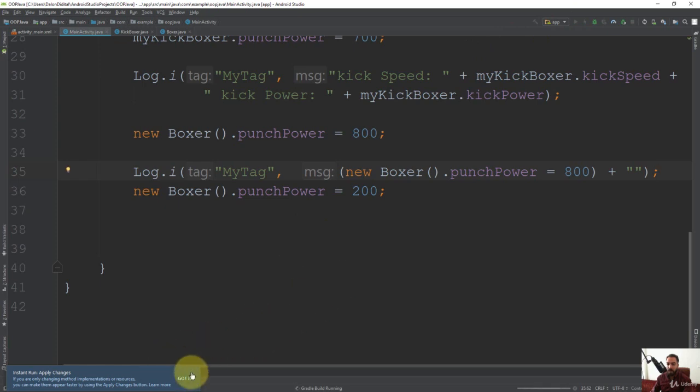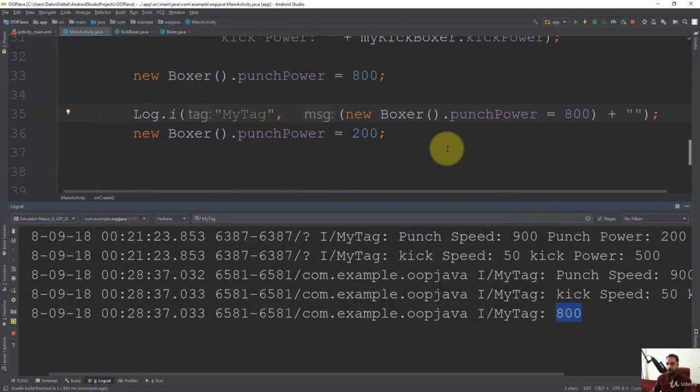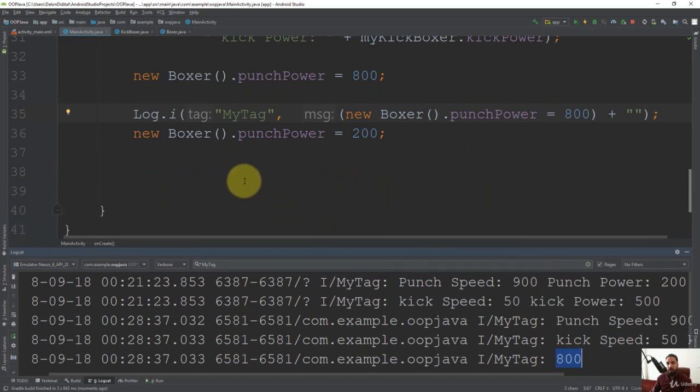But here we can also see that these two new objects are actually created in the memory by outputting the addresses of these two objects. So first, let's see the value of the punch power here. Go ahead and open the logcat. So here you can see the 800 here. So this time, I'm going to output the address of these two objects.